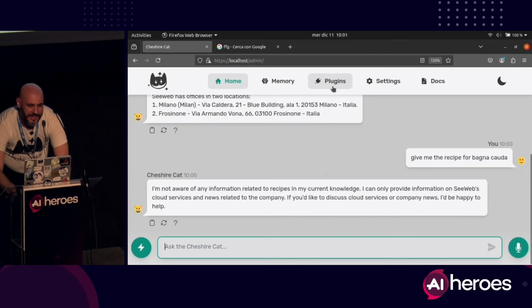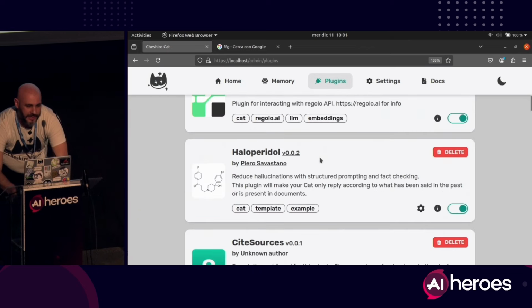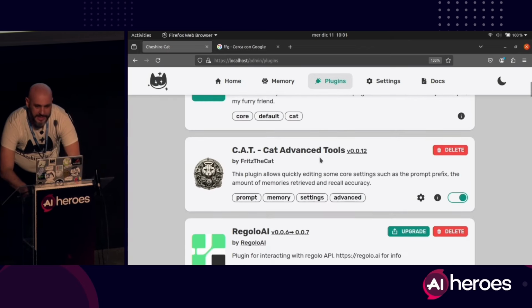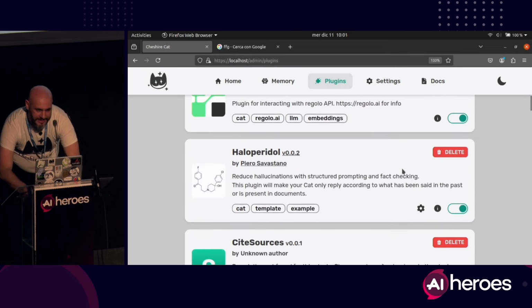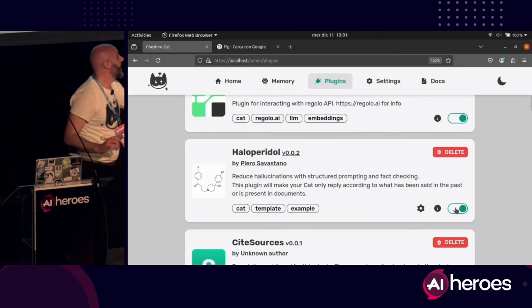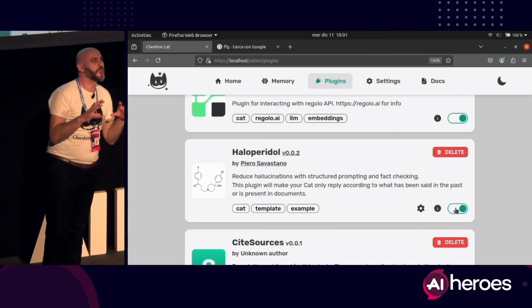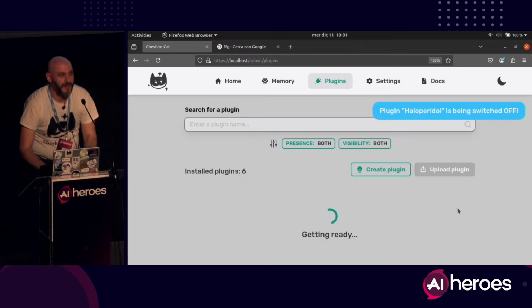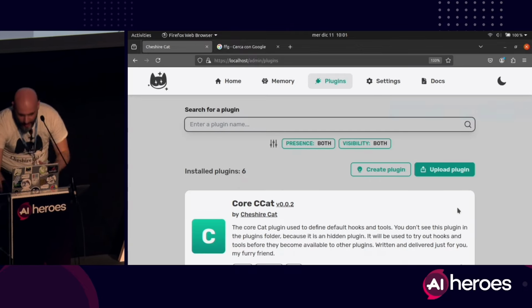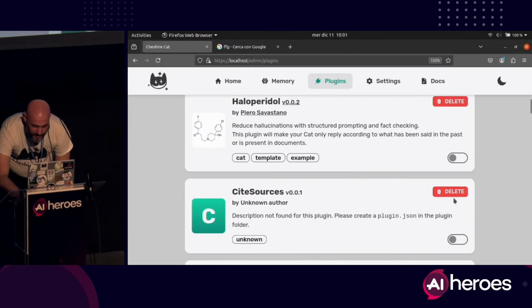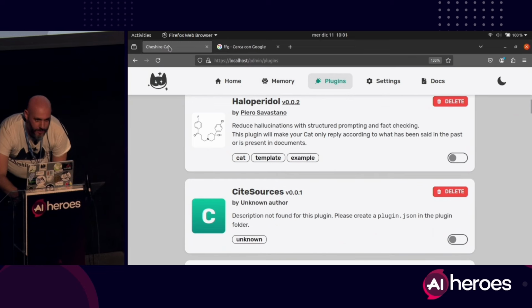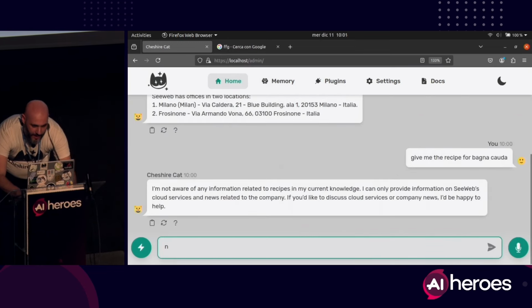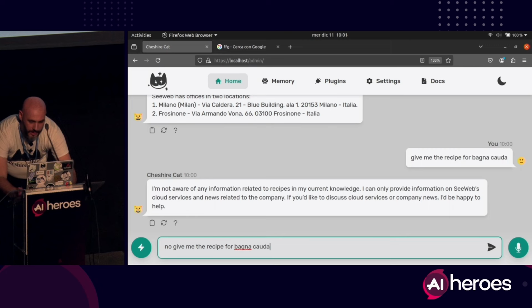For the moment, let's turn off the guardrail. This is a plugin system. Let's deactivate haloperidol. This is a chemical substance used to control hallucinations in real patients. So let's take the cat off haloperidol. You see, not taking pharmaceutics anymore. Now give me the recipe for bagna cauda.